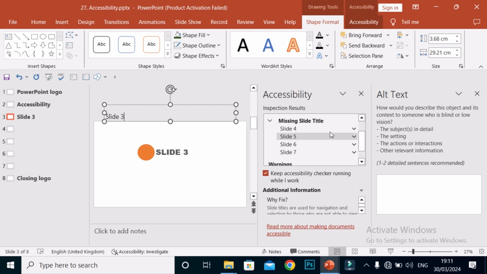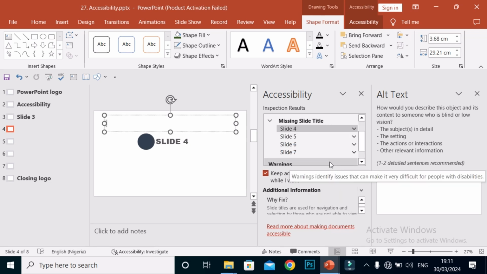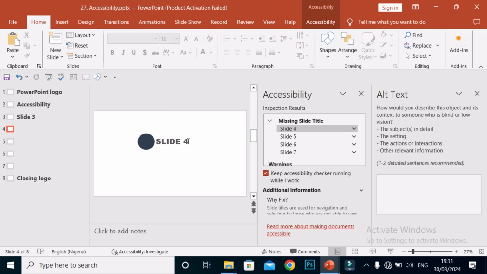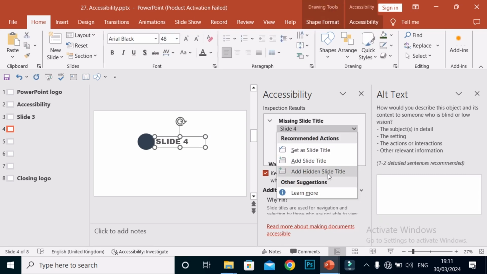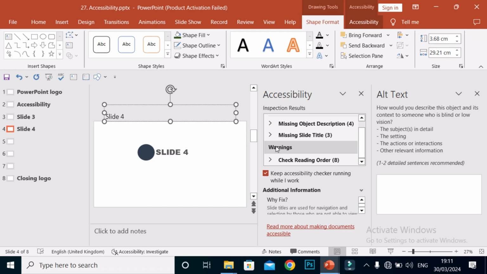But when you add a slide title, you see it's displayed in our slide, and we wouldn't want that at all. We already have our title, so we don't want that. We would prefer to add a hidden slide title, so it just stays at the top here and is displayed here. So this is slide 4, and like that for 3, 5, 6, 7 and 8. So that's it for the slide title.